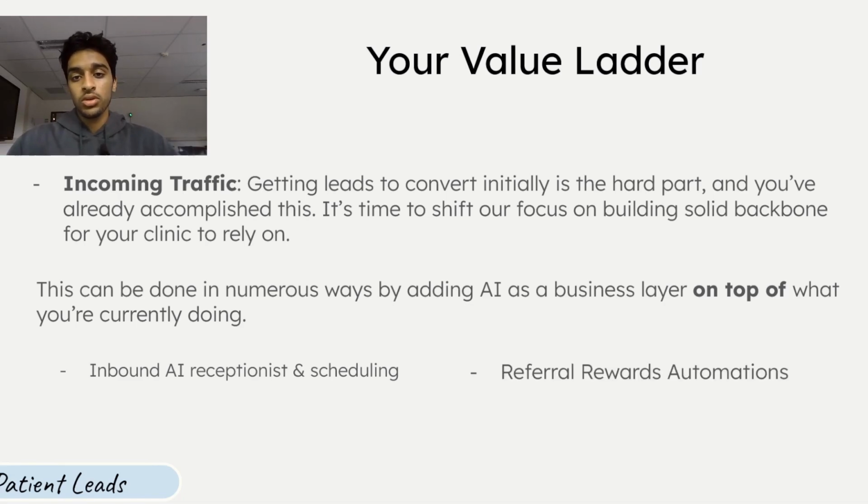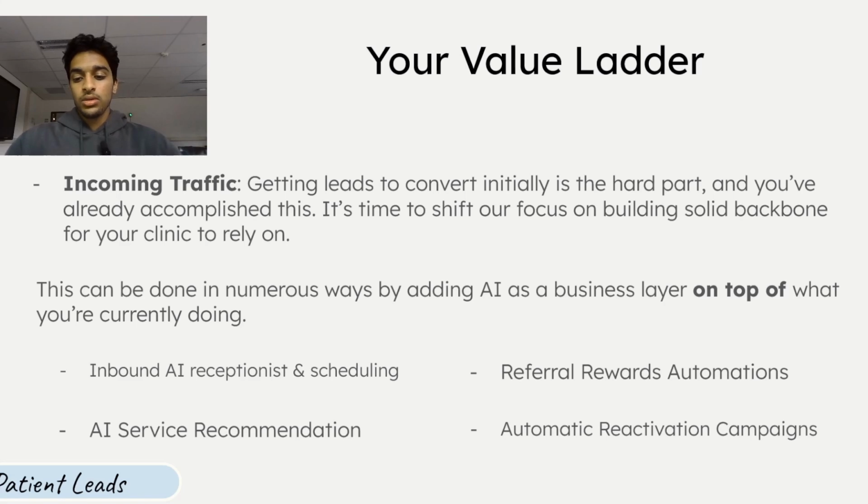Referral reward automations are another good way of getting new patients in through the door. AI service recommendations. So if you have a lead that doesn't exactly know what they want, this is a great way of interacting with them and finding out what their needs are, and recommending a perfect service for them from your side. Reactivation campaigns. This can also be done automatically. Again, these are all things to bring in customers via your existing customers so that you can leverage their network as well.